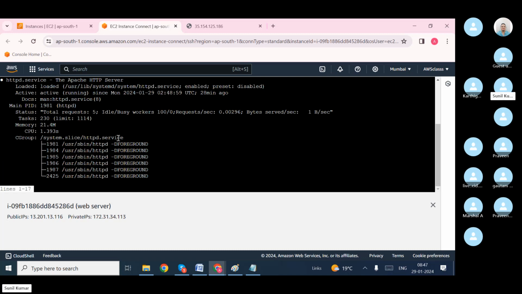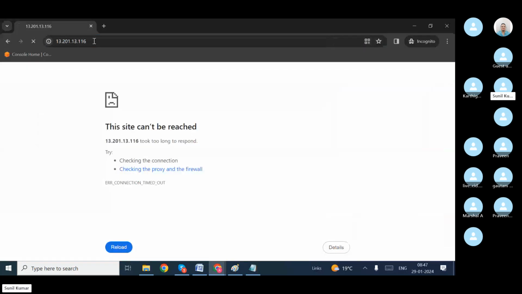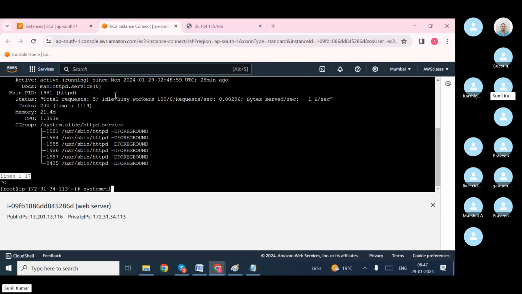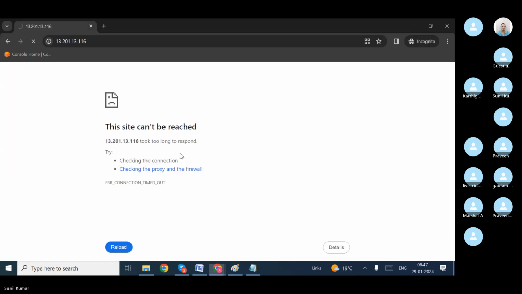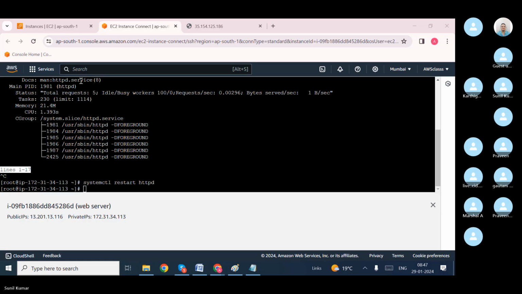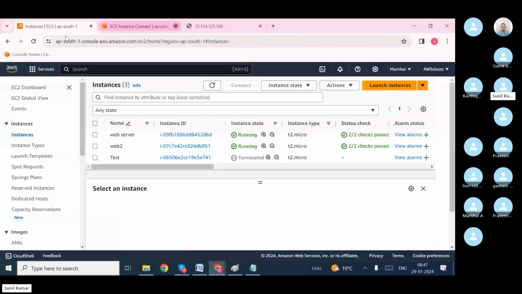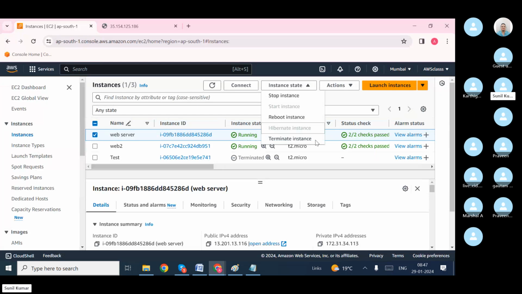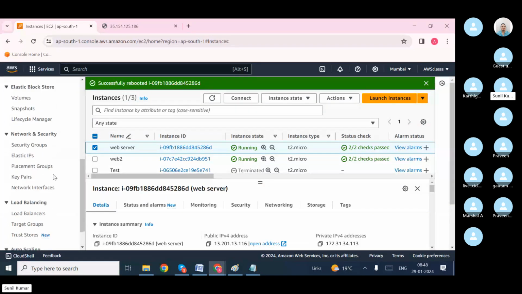It's active only. Then why is it not connecting? Start. systemctl start. Something is the problem with my instance. Let me restart it. Don't know what was the problem. Let it reboot. By the time, I'll come back.